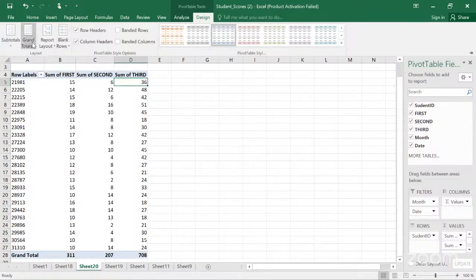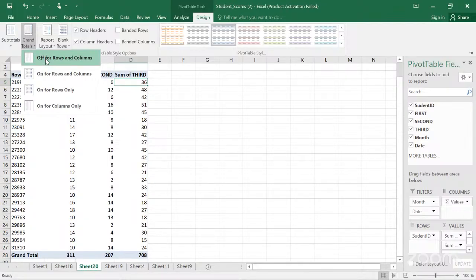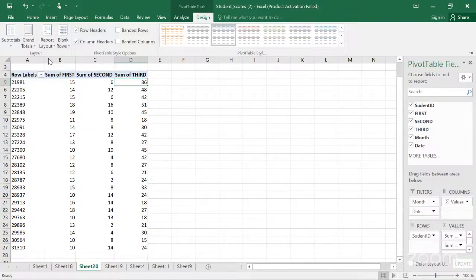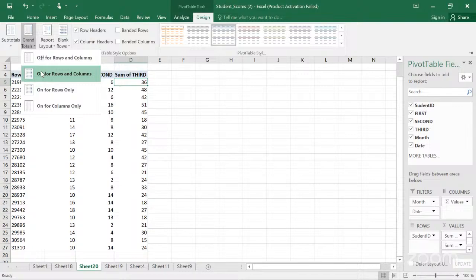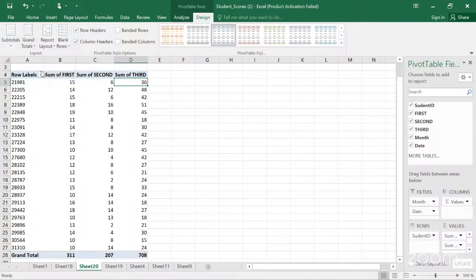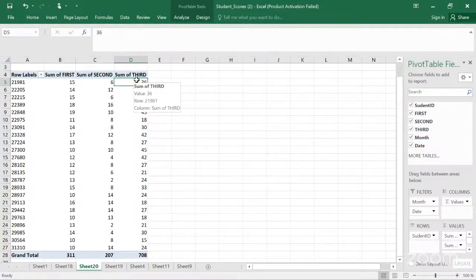That's why I said it has been highlighted. This total grant, this is where it is. If you want this total grant to be out, you see off for rows and columns. Once you click off, you see it goes off. But if you want it to be automatic, you come here, on for rows and columns, you click, and then it comes. Just an easy way of summing the data for you. But that's just by the way. What we're trying to do now is we want to sum first, second, and third column.